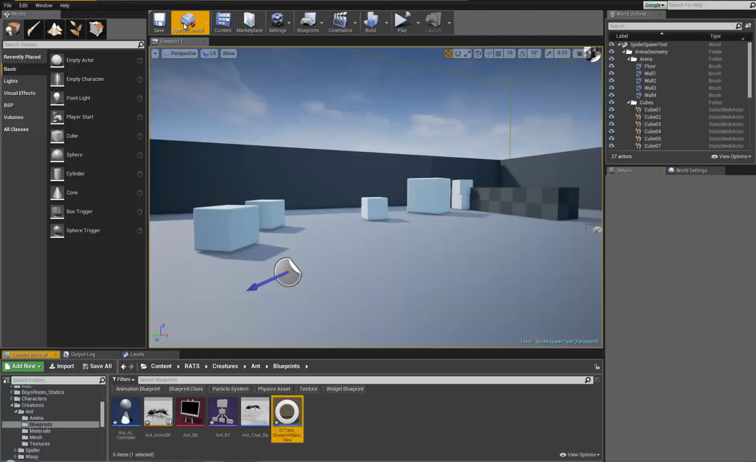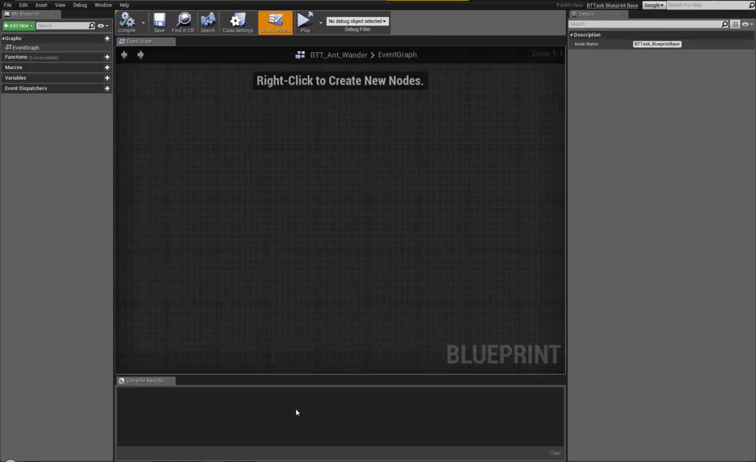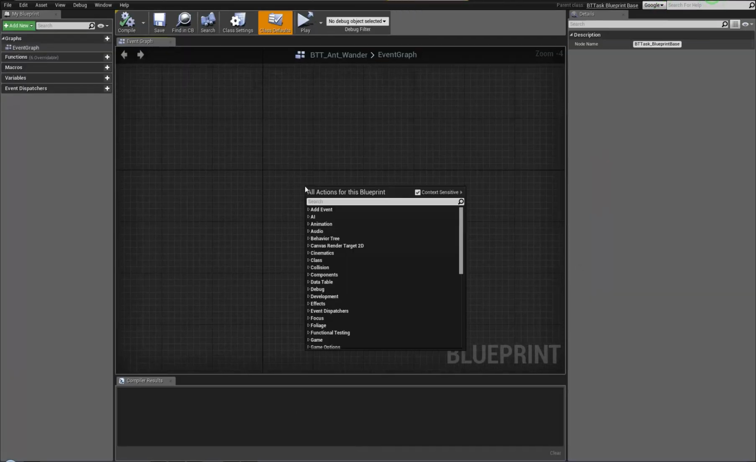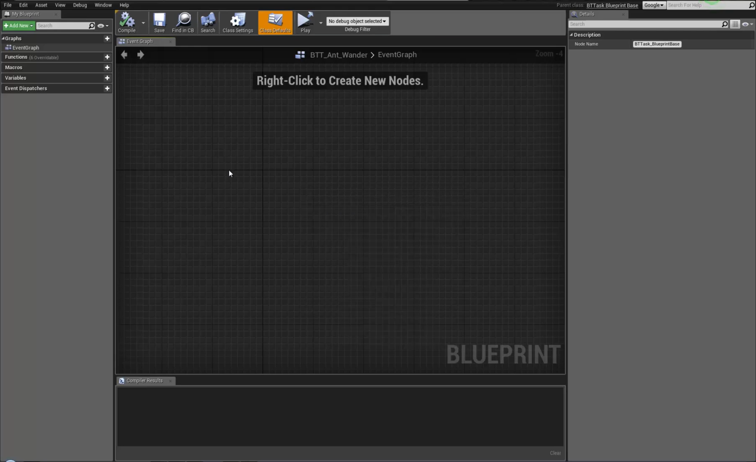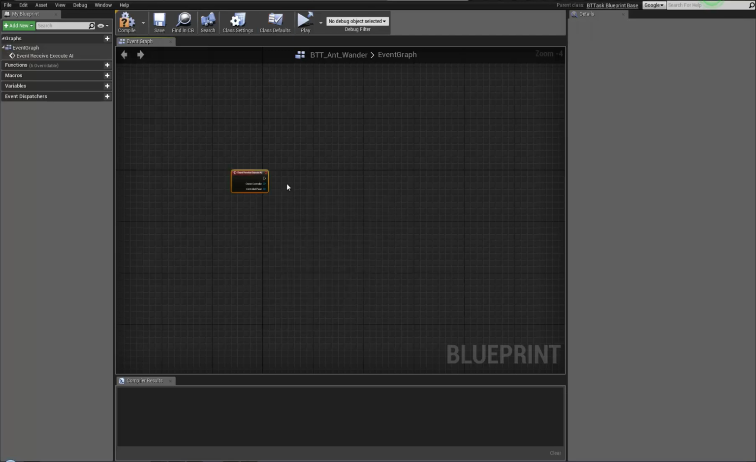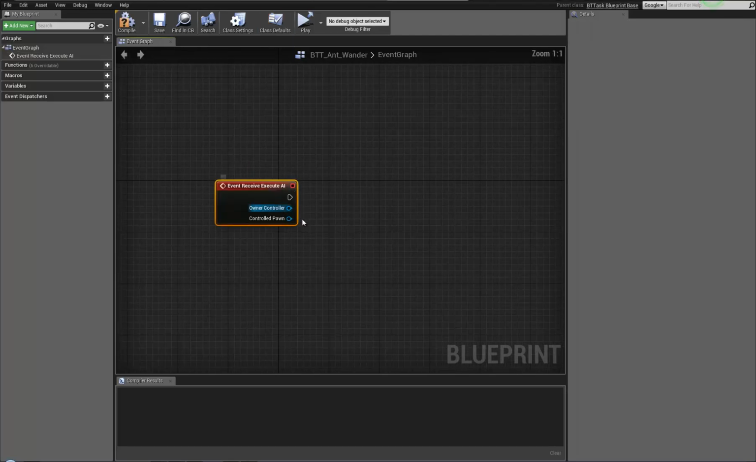We can find it in the content browser, and we are at least in the same folder, and we'll call this BTT ant wander. So we're just going to get them to wander around for now. Okay, and in here, receive execute AI is what we want. We don't really need the tick.